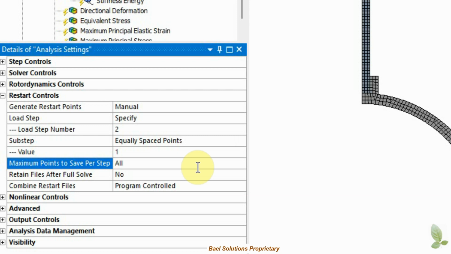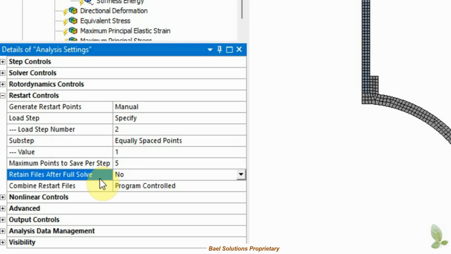Instead of the option all, if we specify a number 5, then only the 5 most recent restart points will be retained. Previous restart files will be overwritten. The last two restart options available are Retain Restart Points after the full solve and Combine Restart Files.